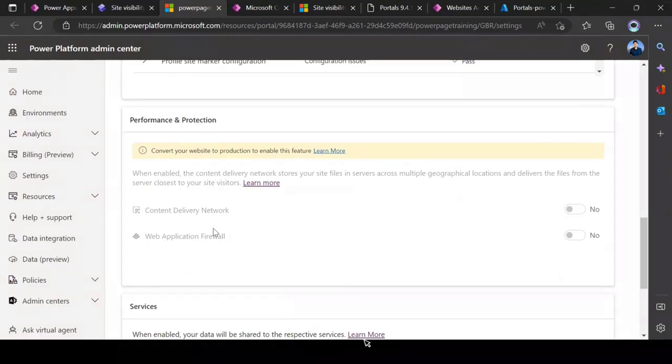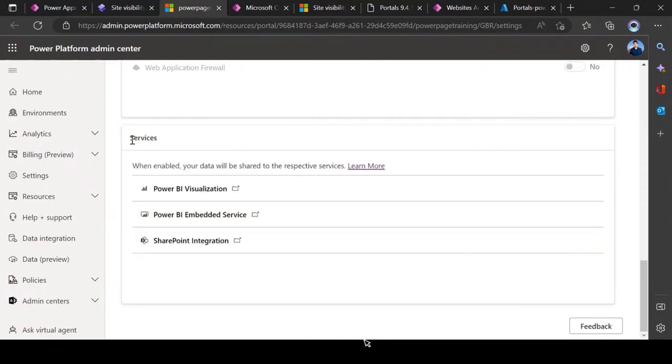If you have the question, do I need to have any additional license in order to use these two features? Then the answer is no, you don't need to have any license for these features. You can just simply enable them. You just need to have the production site available because it's not available for your trial instance. The last is your services. So this, I think I've already discussed. So if you want to enable the SharePoint integration for providing document management capabilities, you can directly manage it from here. You can enable the settings from here.